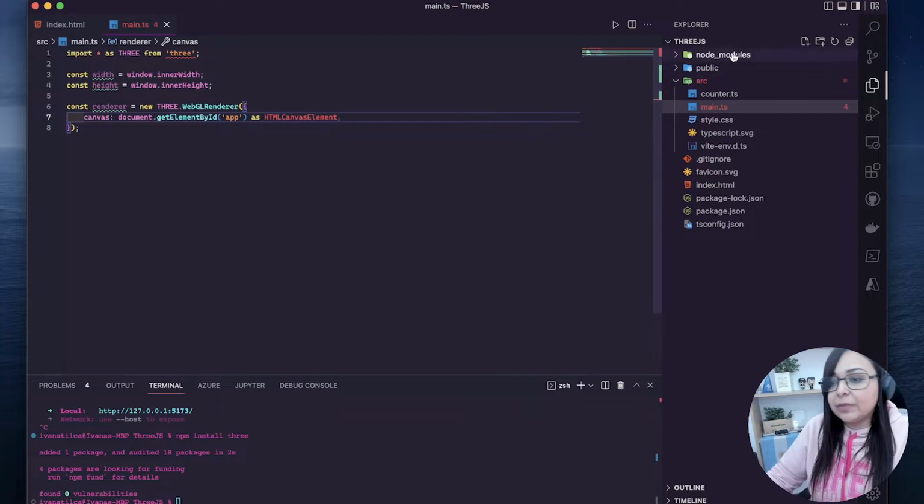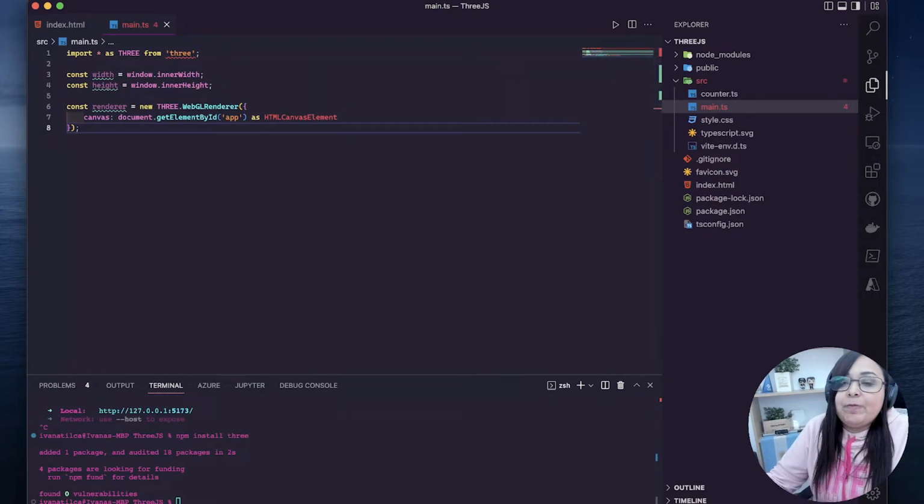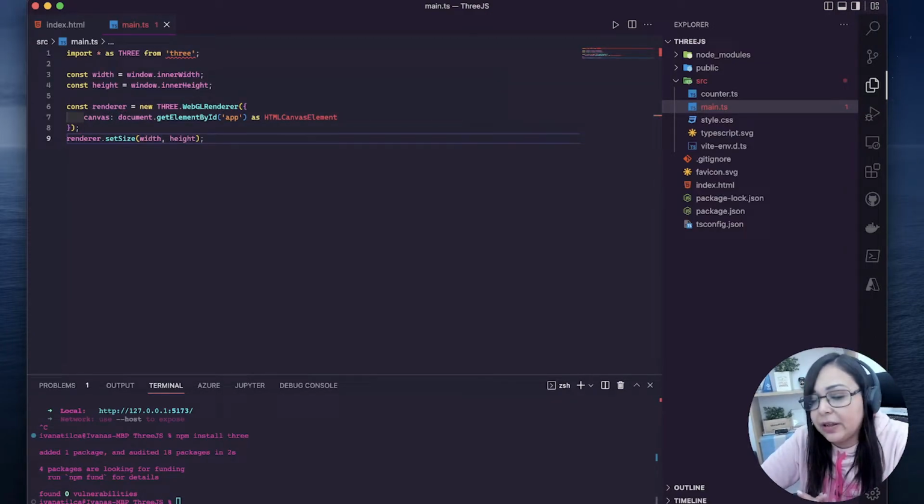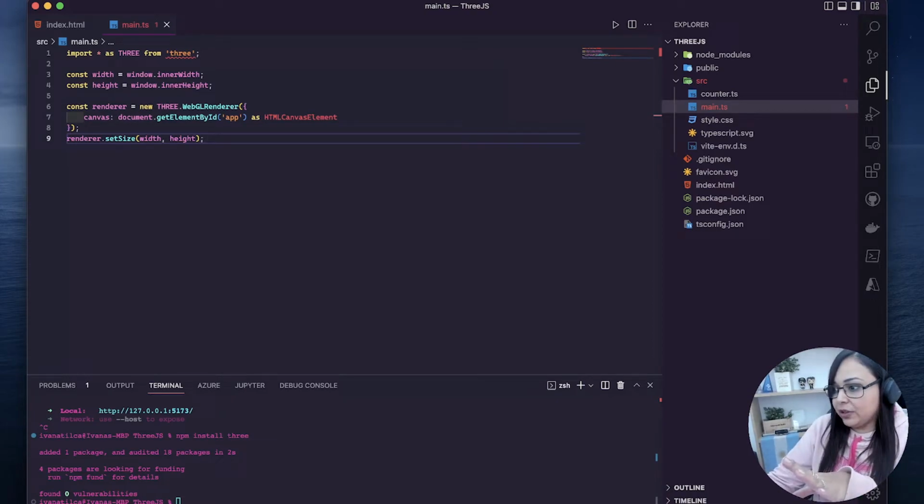So now we will assign the size of that canvas to the size that we have already got as the inner width and inner height. So let's assign to the renderer the size of our width and our height. Great, so that's it for the moment.